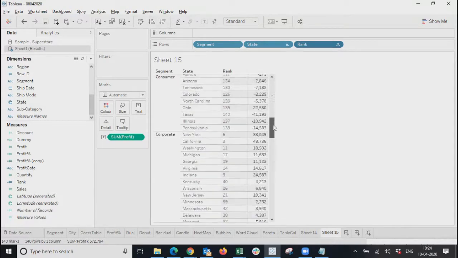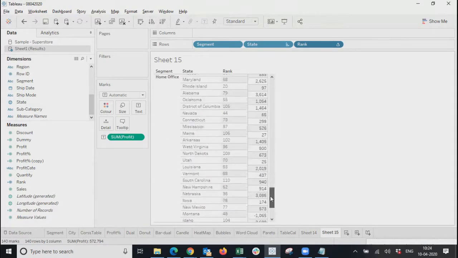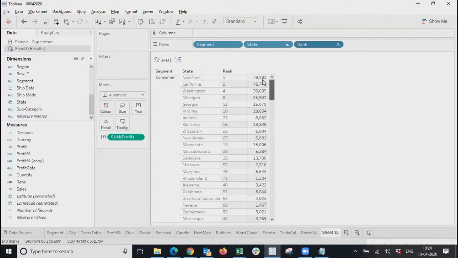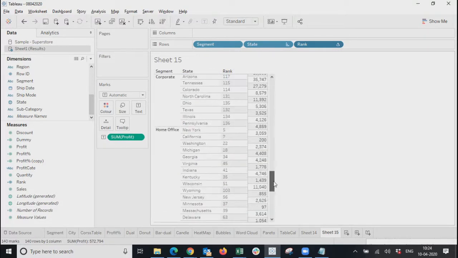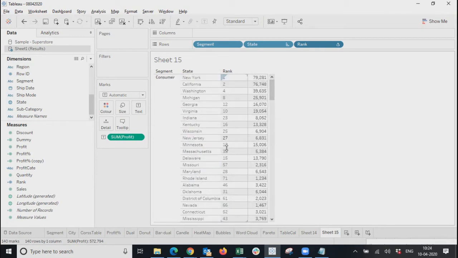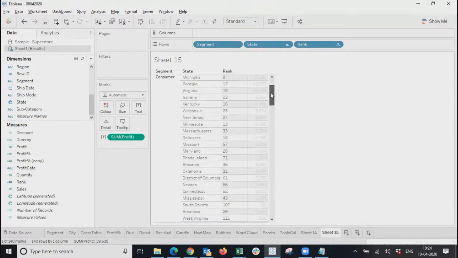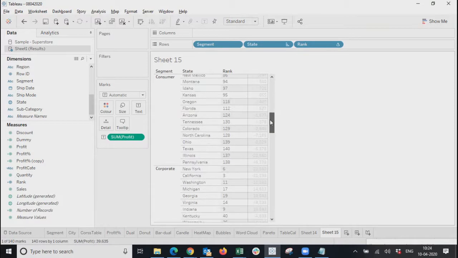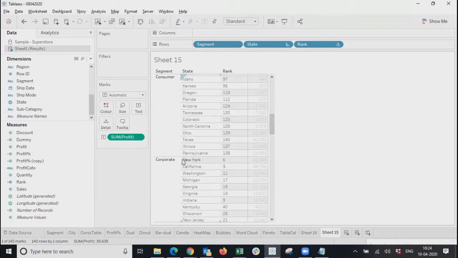it seems that across the table, the rank is just showing that number for a particular state across the table, not in a particular segment. I can see rank 1 and 2 here. My third rank, I don't know which segment it will have. Yeah, it came under Corporate.